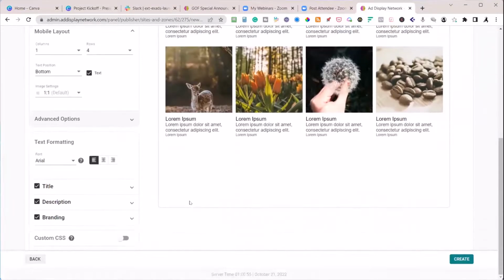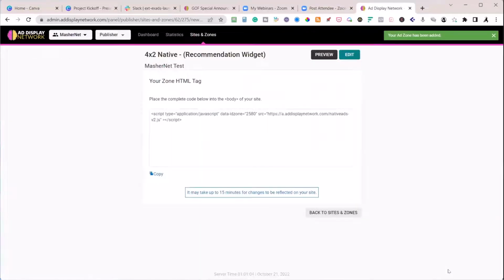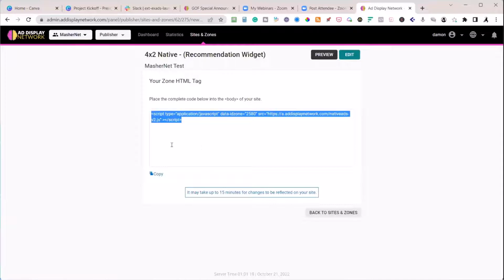Okay, now once you're done, you would come over here. I'm going to take off branding, and let's go. Yeah, that looks pretty good. I hit create. Now this is the ad code that you're going to copy for your native ad blocks. Just hit copy. Note, this may take 15 minutes to change or be redirected to your site.